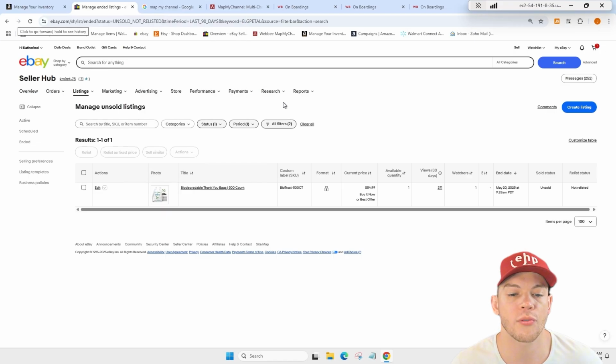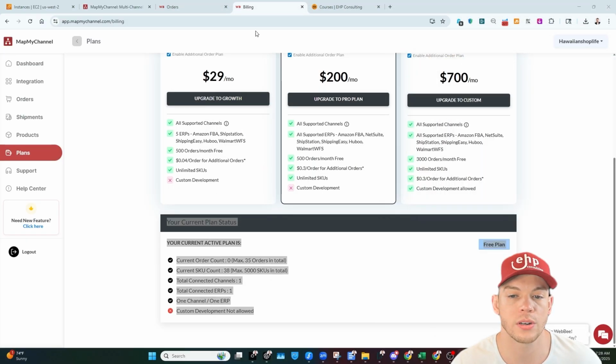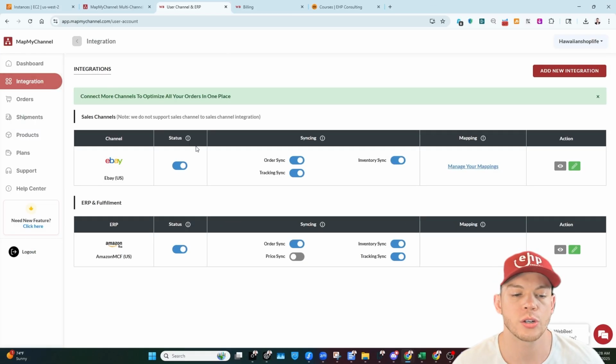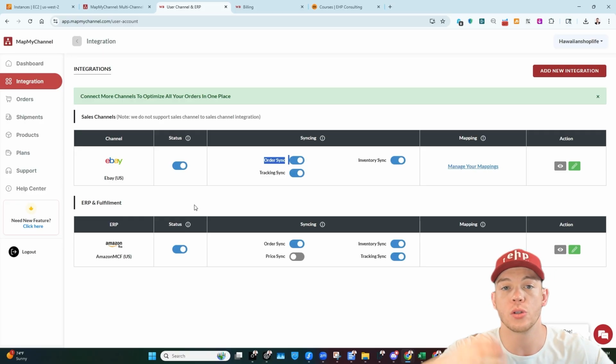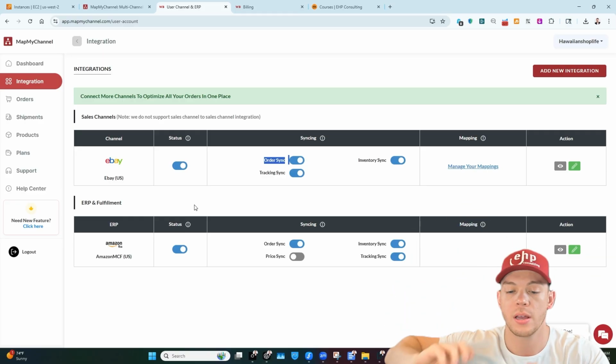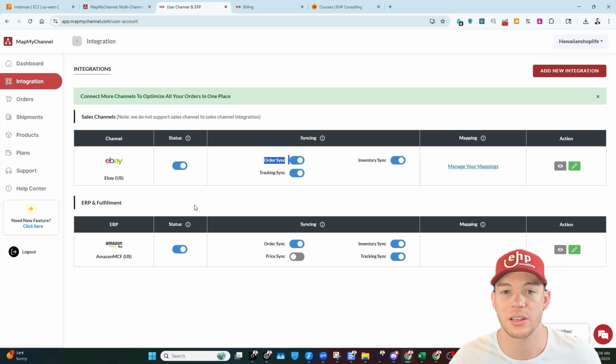Next, you're going to have a friend. Do not buy your own product. You're going to connect everything. And then you're going to go to integration. Make sure everything's integrated, so the status is turned on. You can see the orders are synced, the inventory synced, the tracking synced, the order sync, inventory tracking from Amazon to eBay. So that way, right when eBay gets an order, Amazon is notified, puts that tracking number into eBay, and then everything is automated.